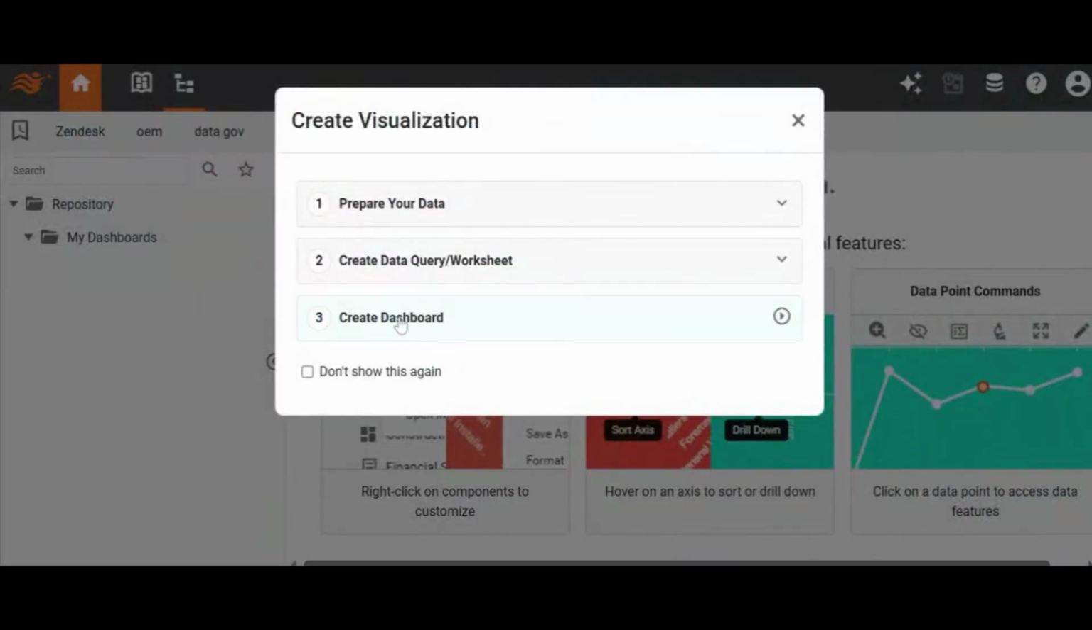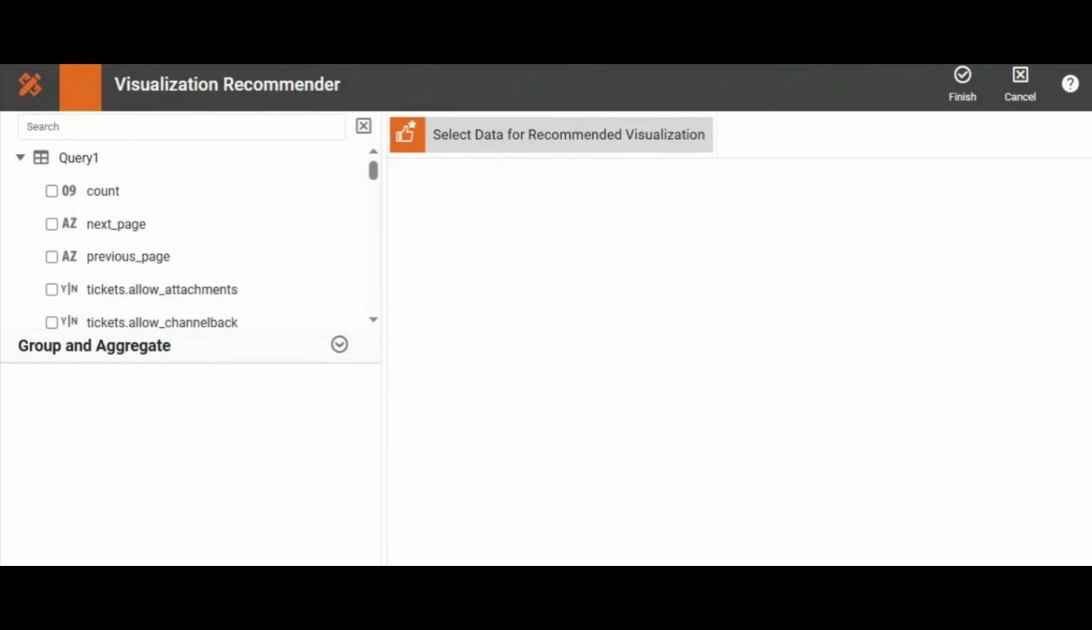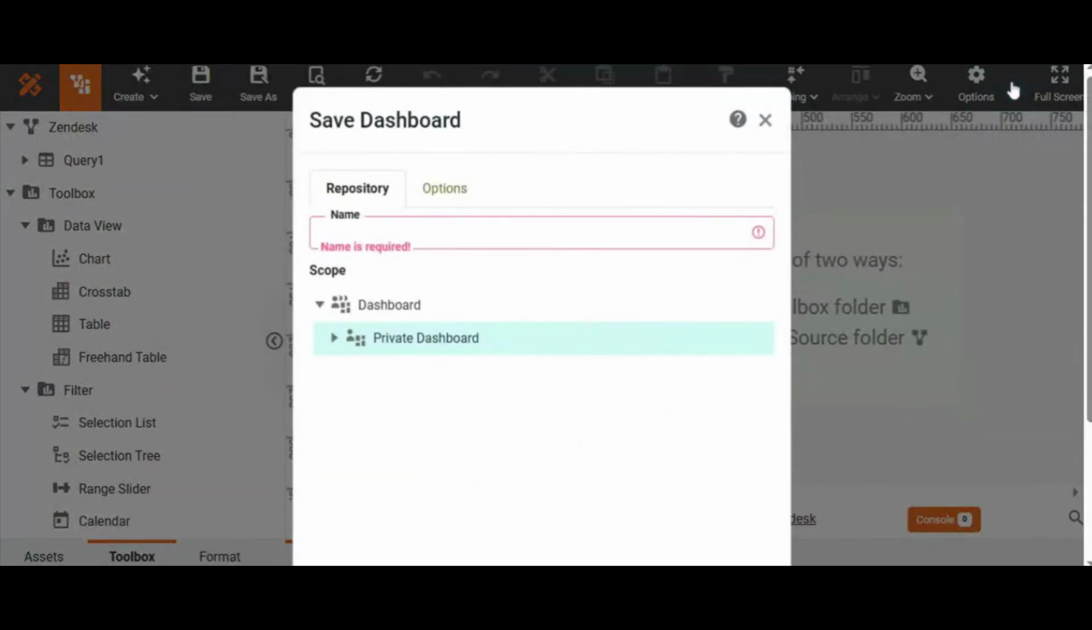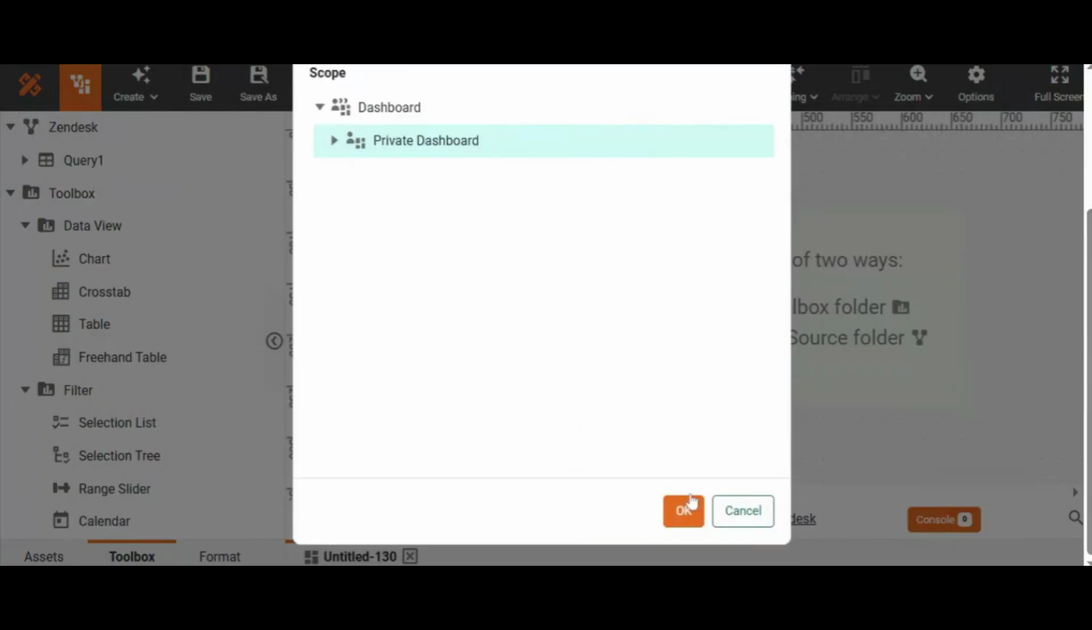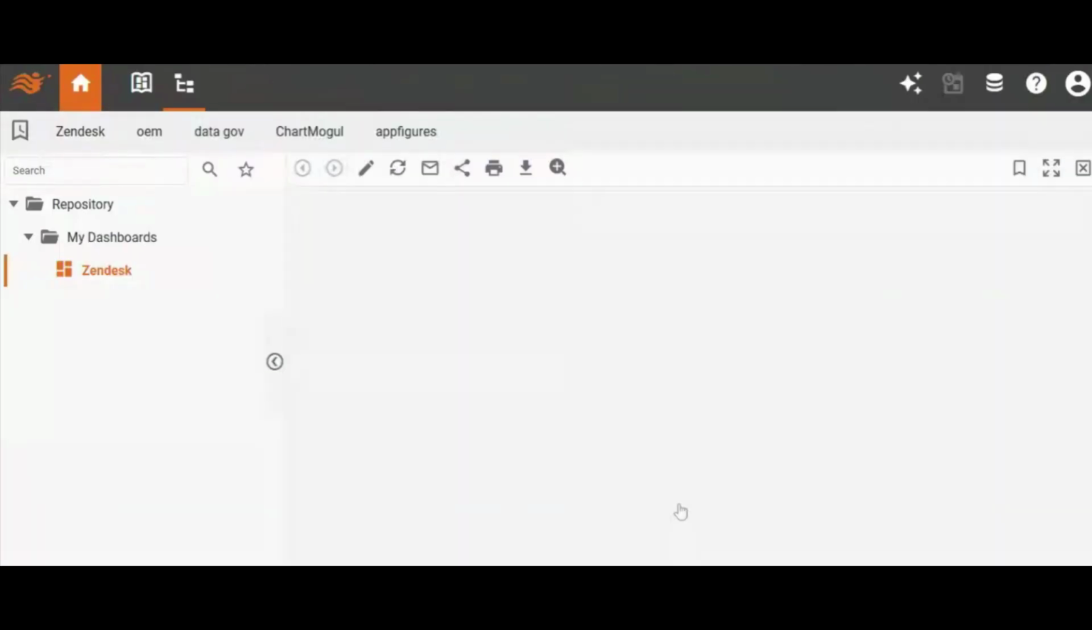Next, I'm going to click Create Dashboard. And I'm not going to use the visualization recommender for this dashboard, so I'm going to click Finish. Going to click Continue. Next, I'm going to save my blank dashboard. Click OK. Next, I'm going to edit my blank dashboard.